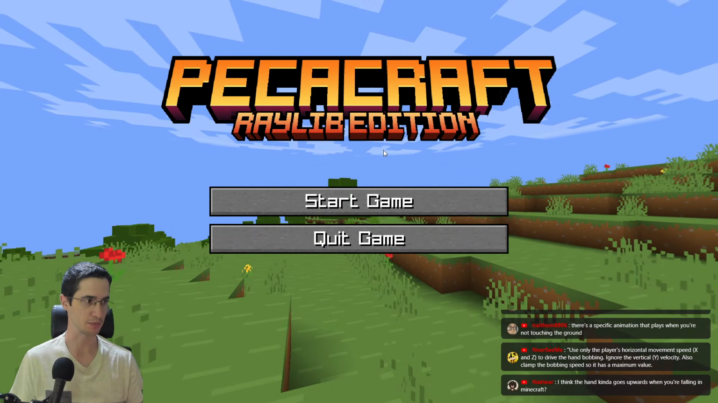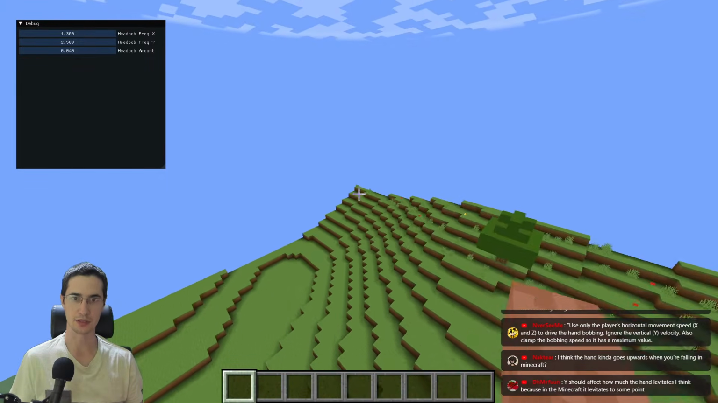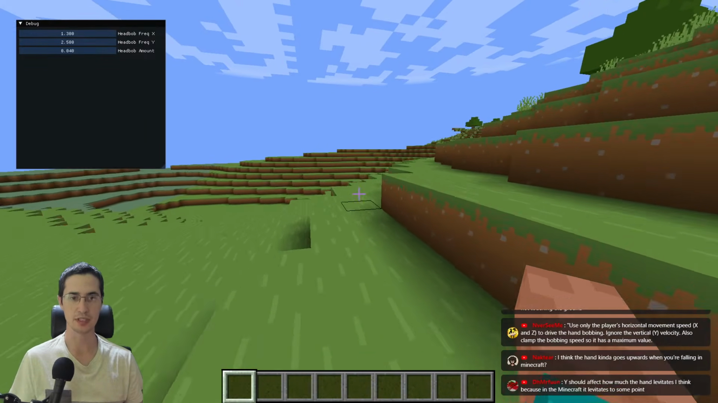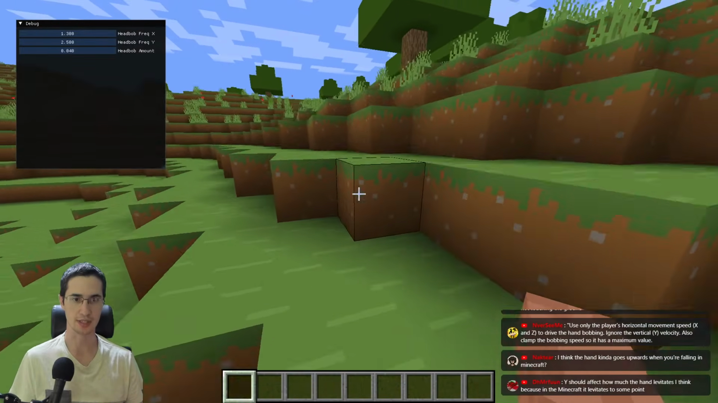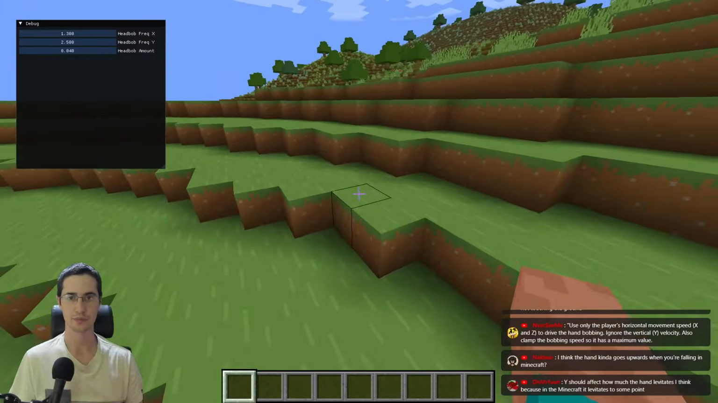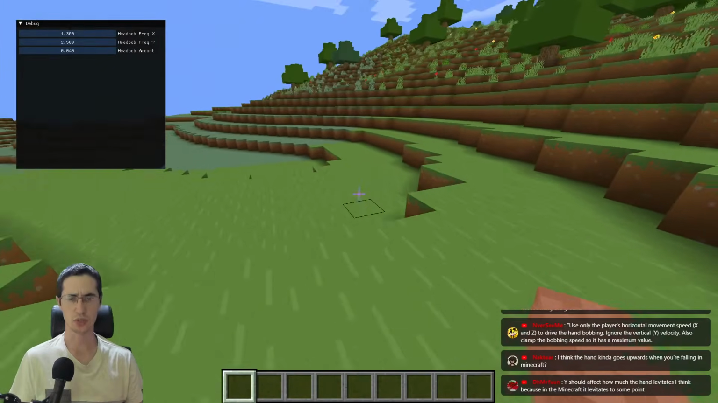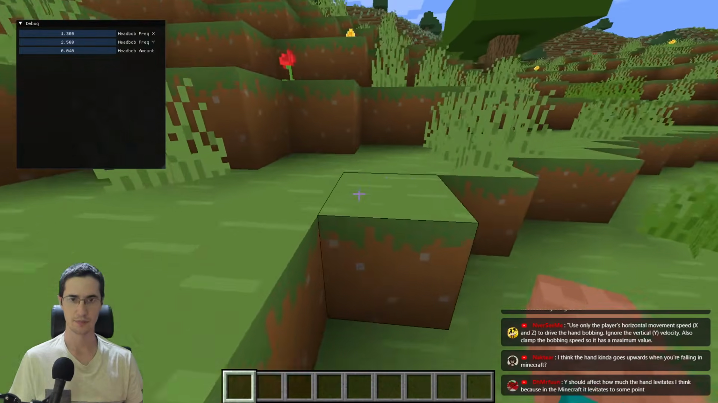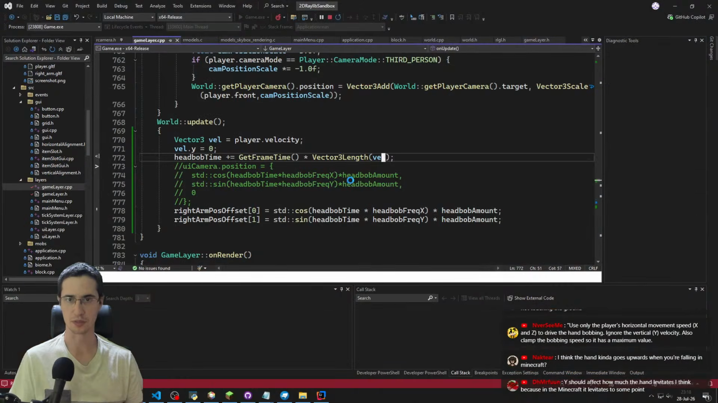Also clamp the bobbing speed so it has a maximum value. To clamp the bobbing speed. Oh, the bobbing speed is from the vector, the velocity length. So we could clamp that. We just need to clamp it to the upper value, I think. Okay, let's try to clamp it here.